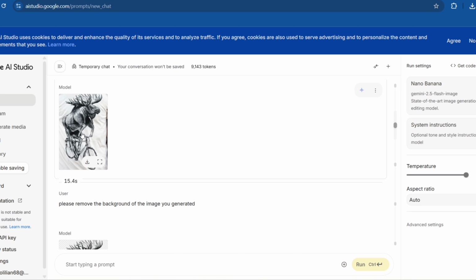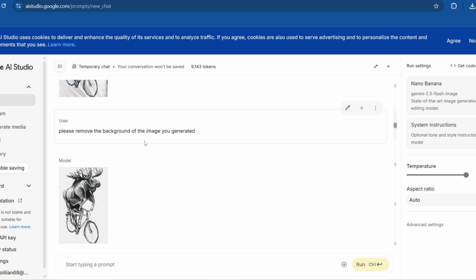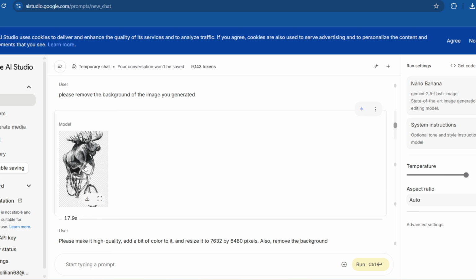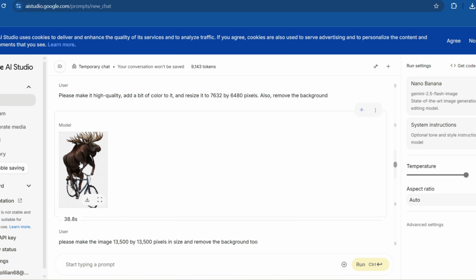So this is the picture I attached, the one I screenshot, and then I asked it to generate. It has generated something similar. This image is actually a painting, so it generated something similar. I was just playing around with it. I asked it to remove the background, and it removed the background. Then I asked it to make it high quality and add a little bit of color, and I gave it the size it should give me the image, and also to remove the background.